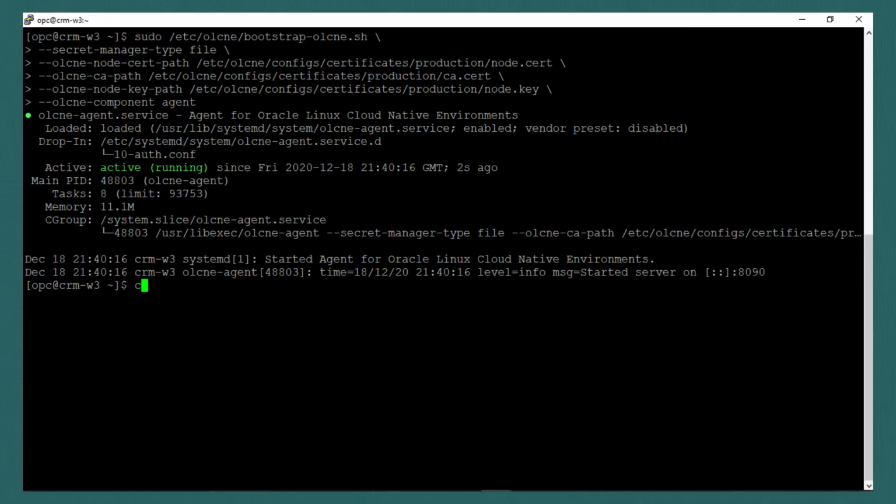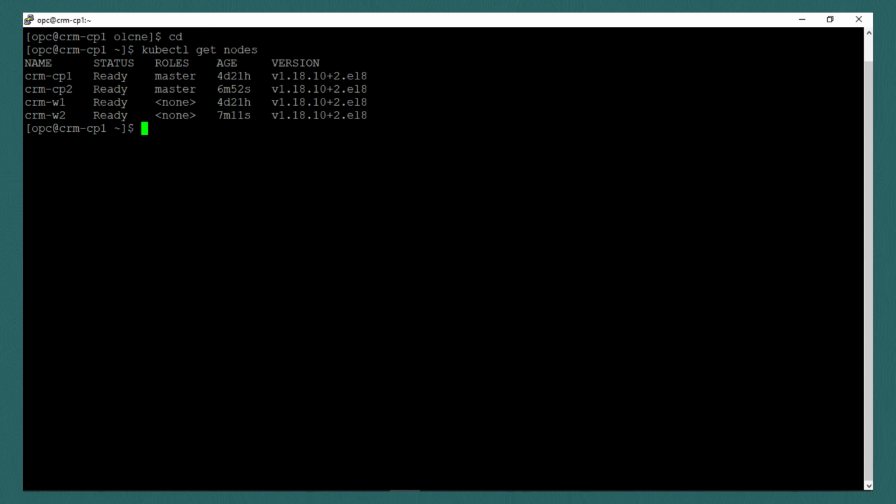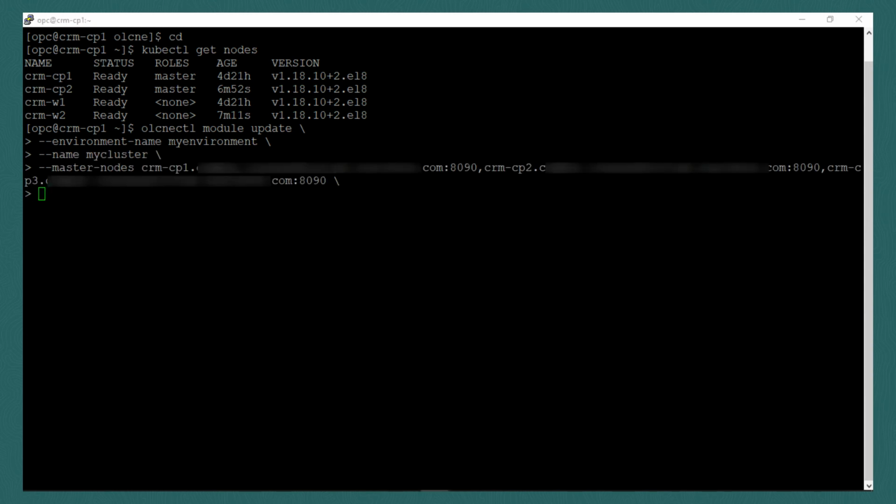Now we're ready to run the olcne-ctl module update command, which actually does the scaling. I'll switch back to our original operator control plane 1 node. I first want to run kubectl get nodes to show that we have a 2 control plane, 2 worker node Kubernetes cluster. First, I'll run the olcne-ctl module update command and scale up to 3 control plane nodes and 3 worker nodes for my cluster. I'm asked to confirm that I want to do this, so I'll type Y. A backup is taken, and then the update completes.